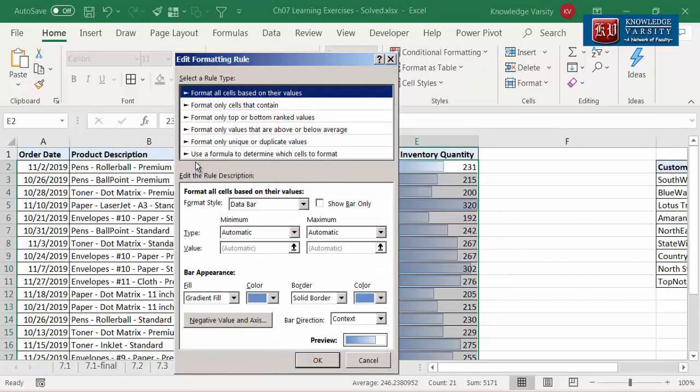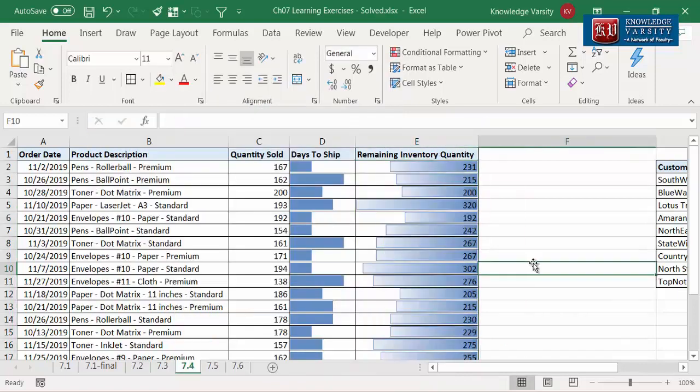See how to do it. Here in the bar direction dropdown, I will choose the right to left option. You can see that the bars are now meaningful. Let me show you how to adjust the scale.